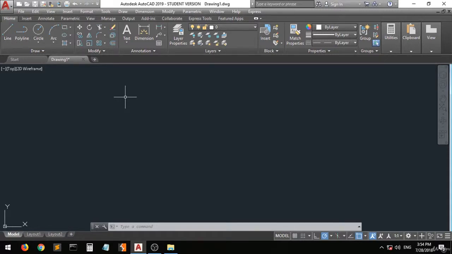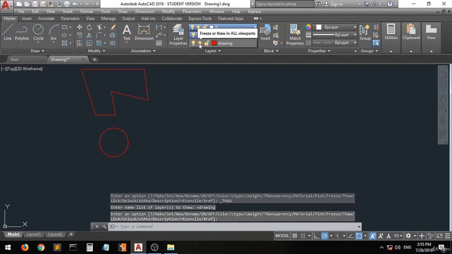Hi guys! In the previous lecture, I told you how to create a new layer and how to change all the properties of a certain layer. And as you can see, we have created this layer, which is called drawing, and changed the color of its lines to red. Now, this tells you whether this layer is on or off. This is for the freeze, and we have frozen this layer, see, and this is for the lock.